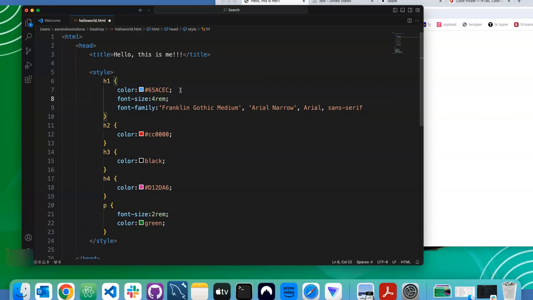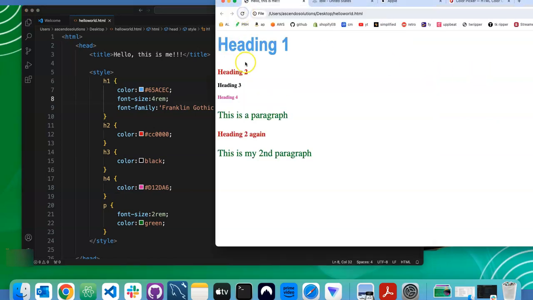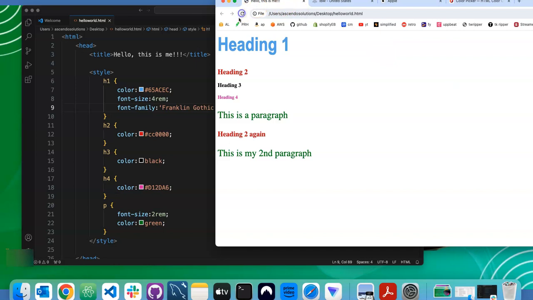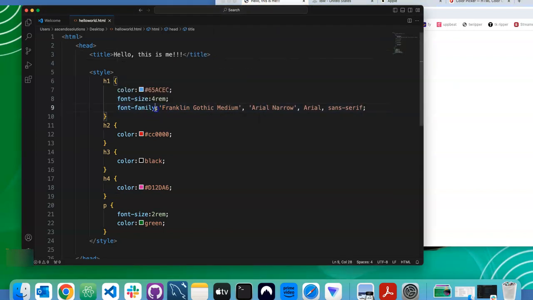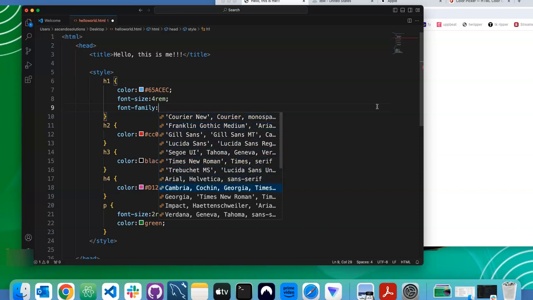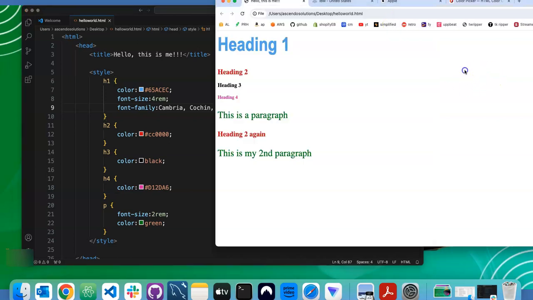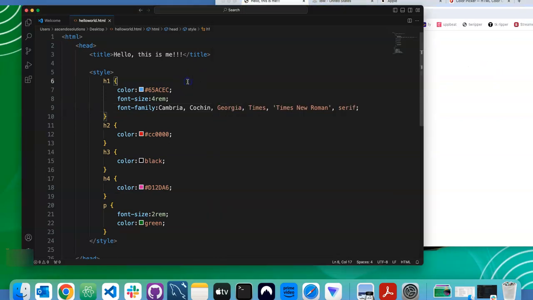Oh, I forgot a semicolon. Let me change the font family. Cambria. Semicolon. Look at that. See? All right.